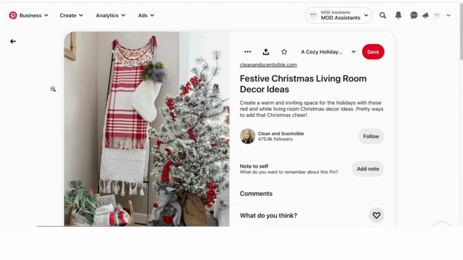So this flocked tree, they decorated really, really simply with just some red berries. And that's actually something we saw throughout all of our inspiration photos. Red berries were used a lot in this type of theme, and that's a really affordable, easy decor piece that you can add all throughout the house.